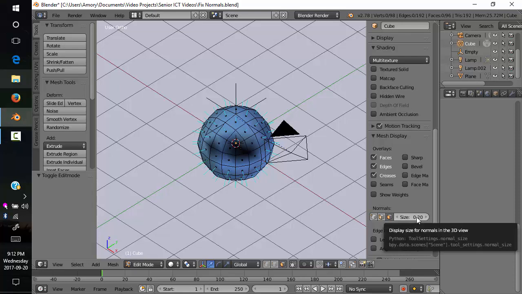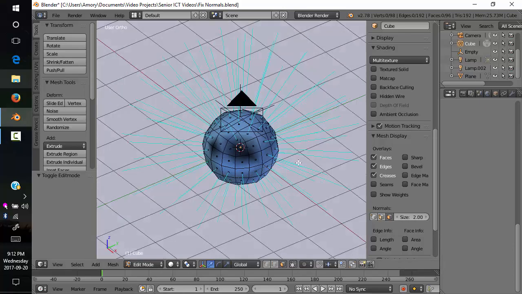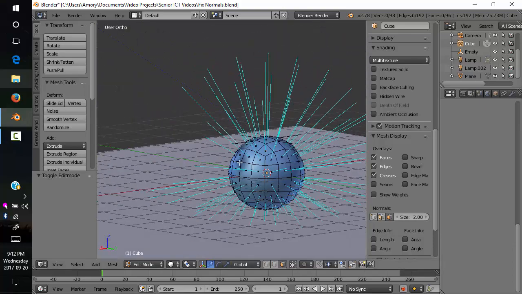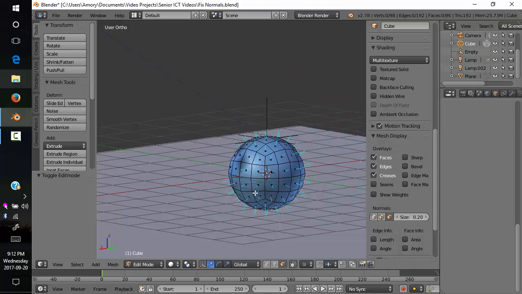You can adjust the size of these normals. I wouldn't make them too large. If you make them too large, the ones that are pointing inwards will stick out the other side. And having some normals sticking out the wrong way will make it harder to see what's wrong. So pick an appropriate size.